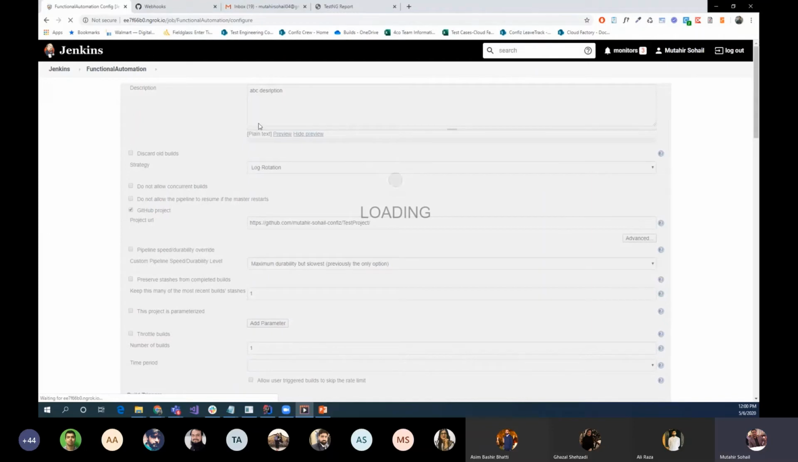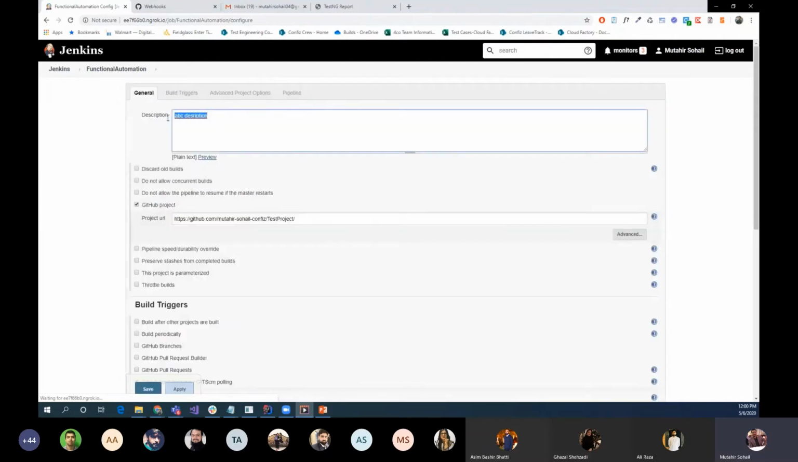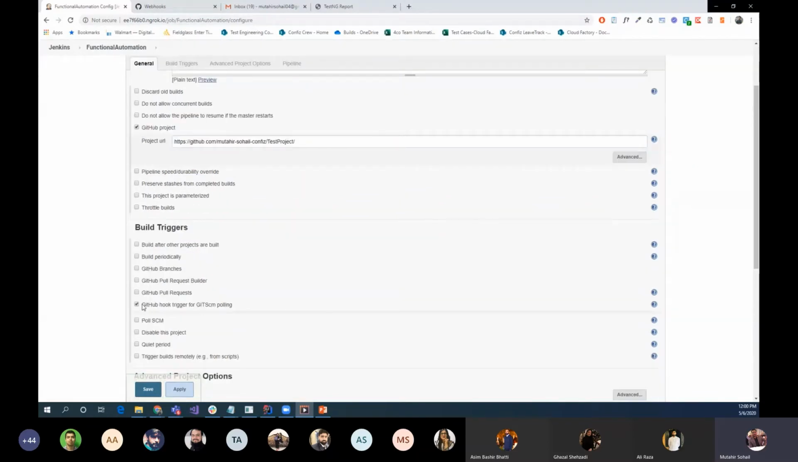So on the configuration page, there is some description. I have added an ABC description. The other part is this is the URL of the developer's code where developers will be pushing their code. This test project, this is a developer's code. Okay, keep that in mind. This is an important part.